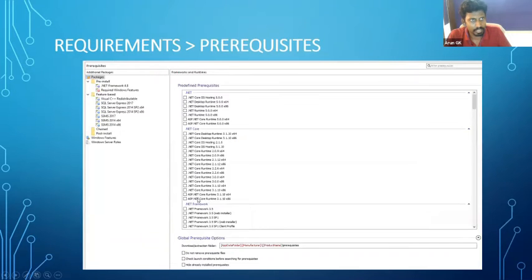Sorry. Next feature is requirements. Under that we have prerequisites. There are four types of prerequisites. One is pre-install. Second one is feature-based. Third one is chained. Fourth one is post-install. Pre-install means whatever software is required, that you have to install during the installation process before starting the installation process. That comes under pre-install.